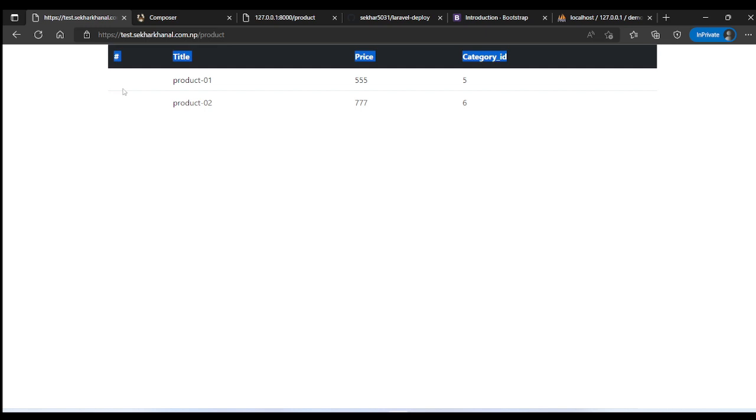Here the ID is not showing, so this might be something I need to check. So this is basically the thing.